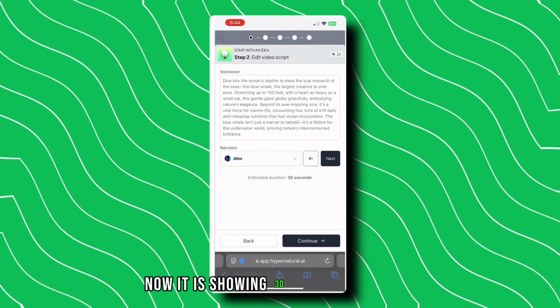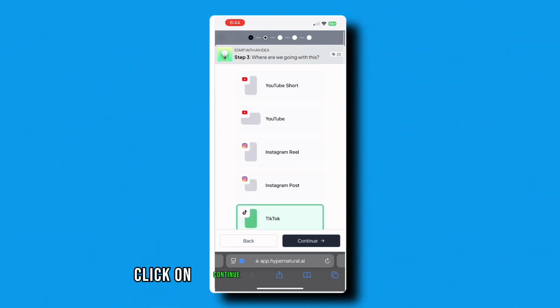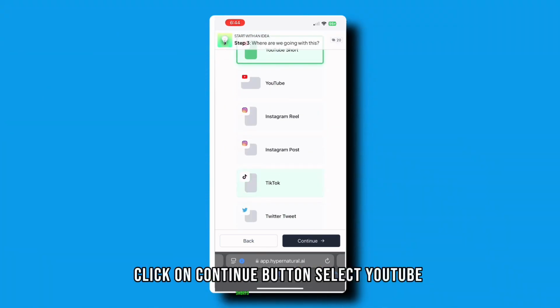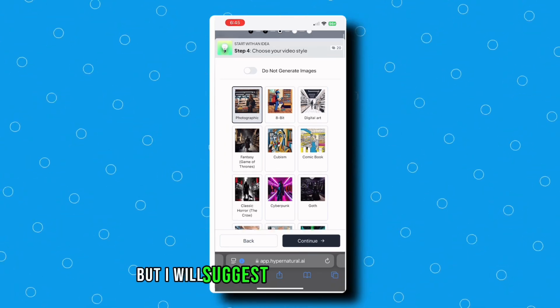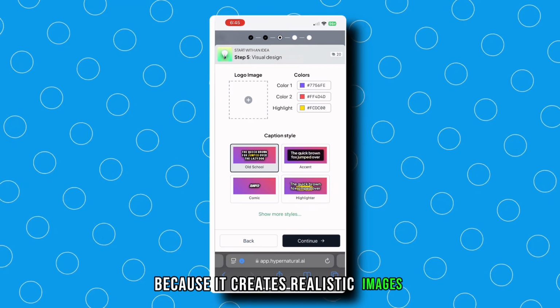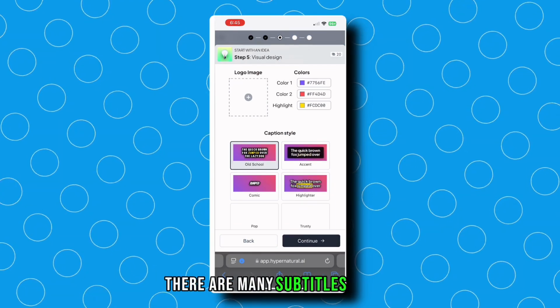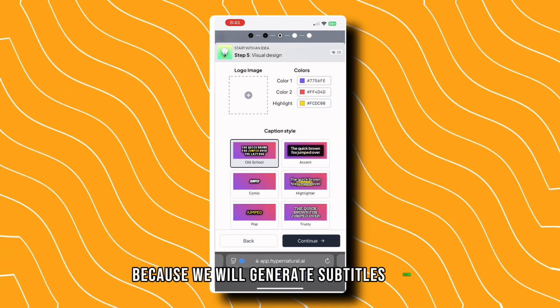Now it is showing 30 seconds duration. It's enough for short videos. Click on the Continue button. Select YouTube Shorts from here. Now there are many video styles, but I will suggest you the photographic style because it creates realistic images. There are many subtitle styles. No need to choose any of these because we will generate subtitles from CapCut.